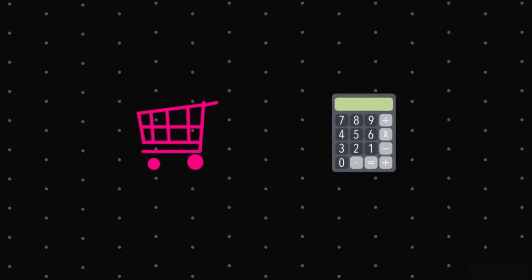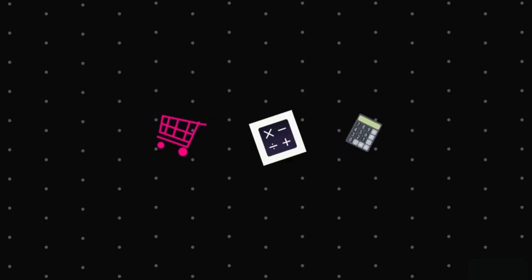Have you ever added items in a shopping cart, calculated taxes, increased your game score, or checked if a number is even or odd? JavaScript is doing all of that using just a handful of operators. And today, you'll see how.